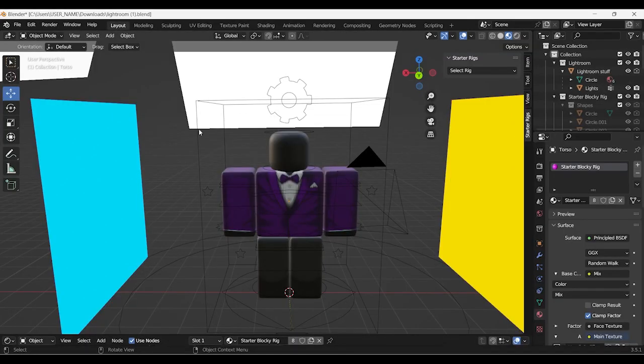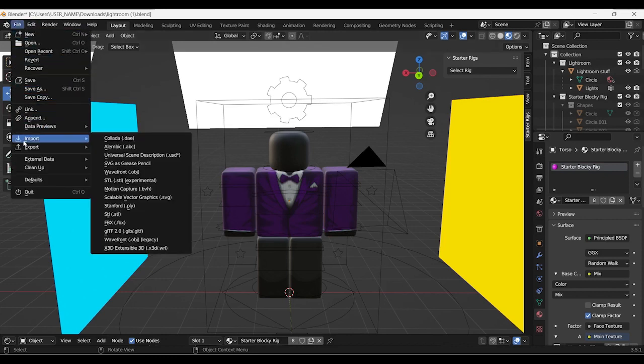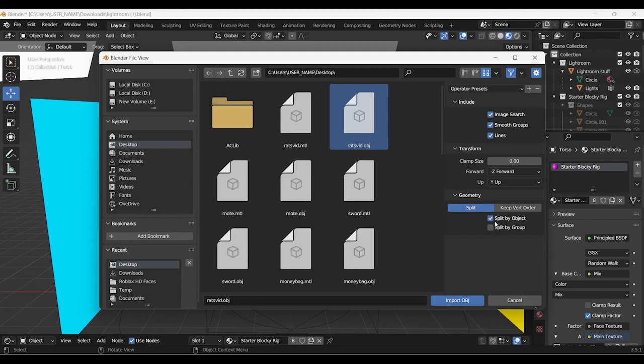And now to get the accessories on your avatar, we're going to be inserting it and lining it up to put the accessories on. So go to File, Insert, .obj, and find your OBJ file that you saved of your avatar, whatever you named it. Make sure it's OBJ and not MTL. So click on it and insert it. But also make sure in geometry that it says split by part and split by group.